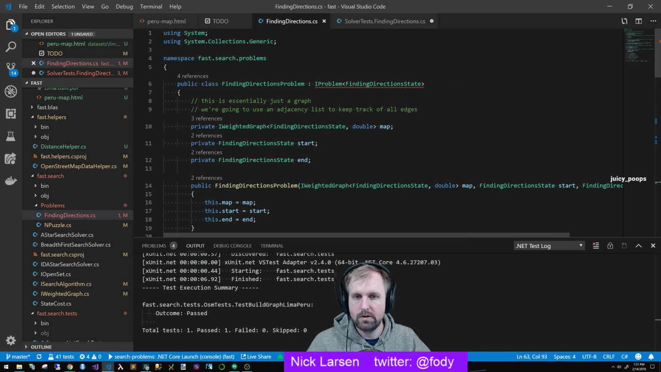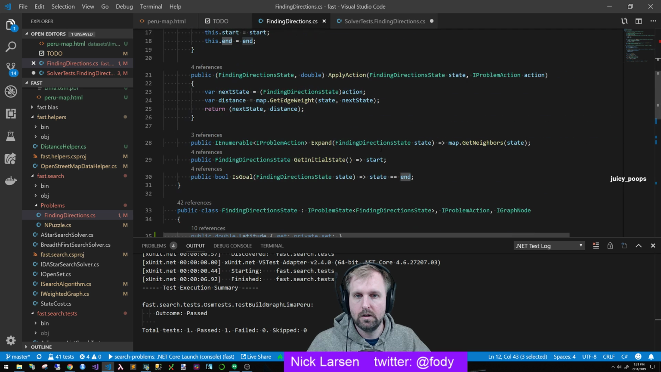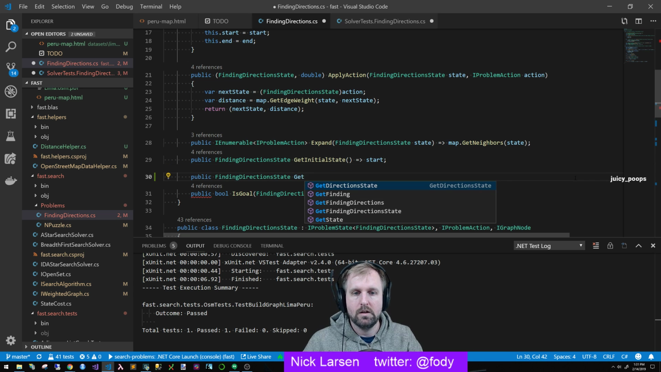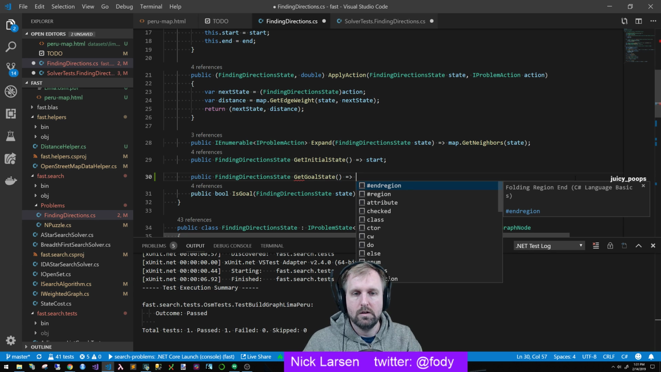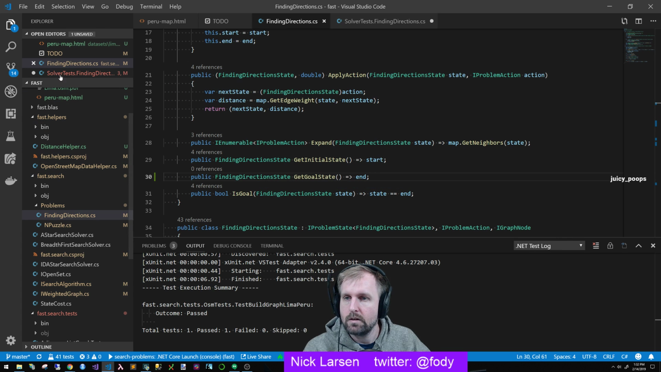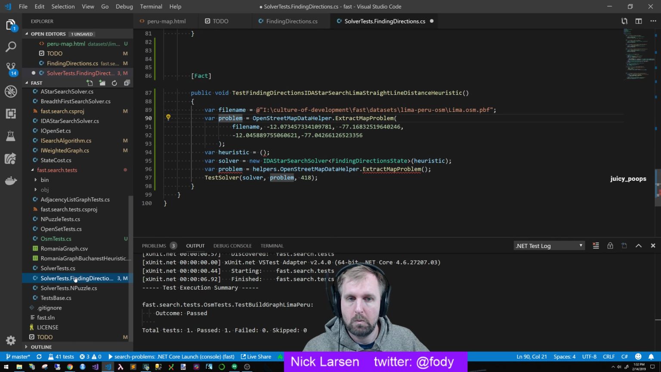This one will be really easy because it's just specified. So we can just say public finding direction state get goal state is end. Just return end. Okay, great. Now I can get the goal state. Yep. Now let's go back and fix this.